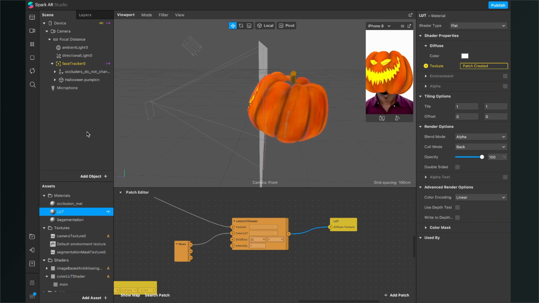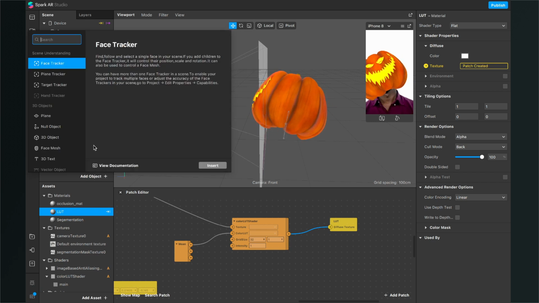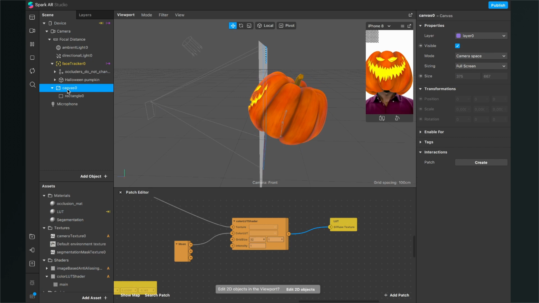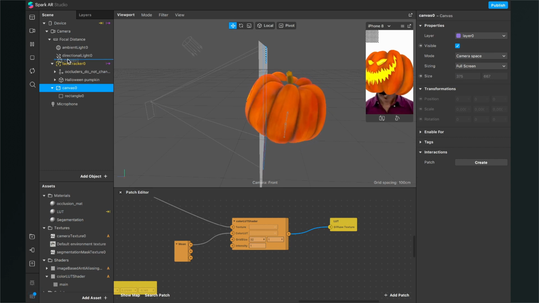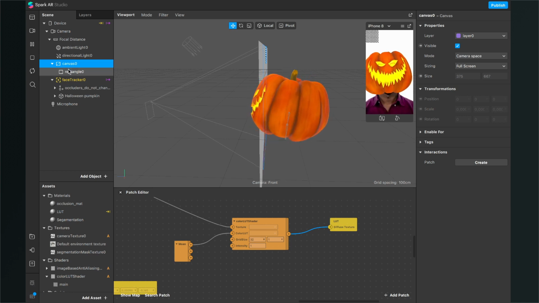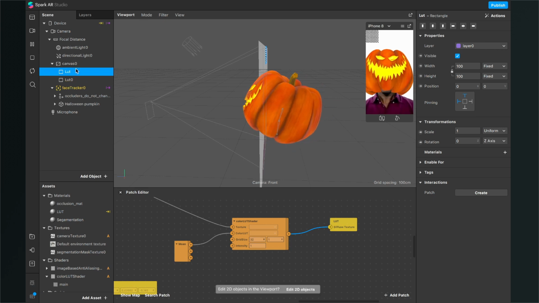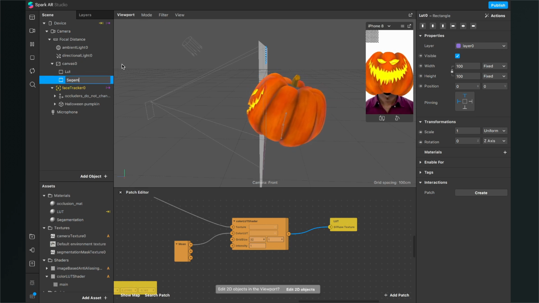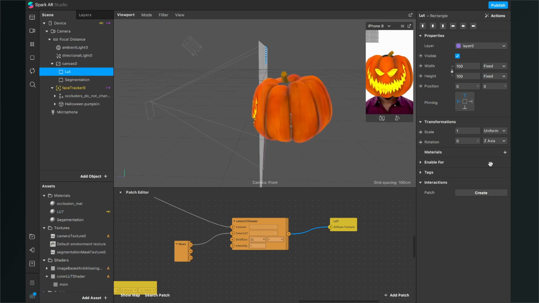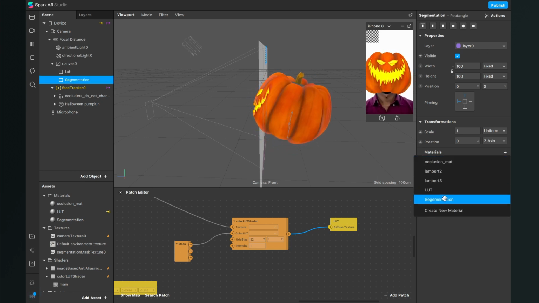The next step is to create two rectangles where we can apply our new materials. So for this, just create a rectangle, and here make sure that the canvas is over the face tracker, so it is behind our pumpkin face. Next step is to rename this one and duplicate it, and this is the segmentation.